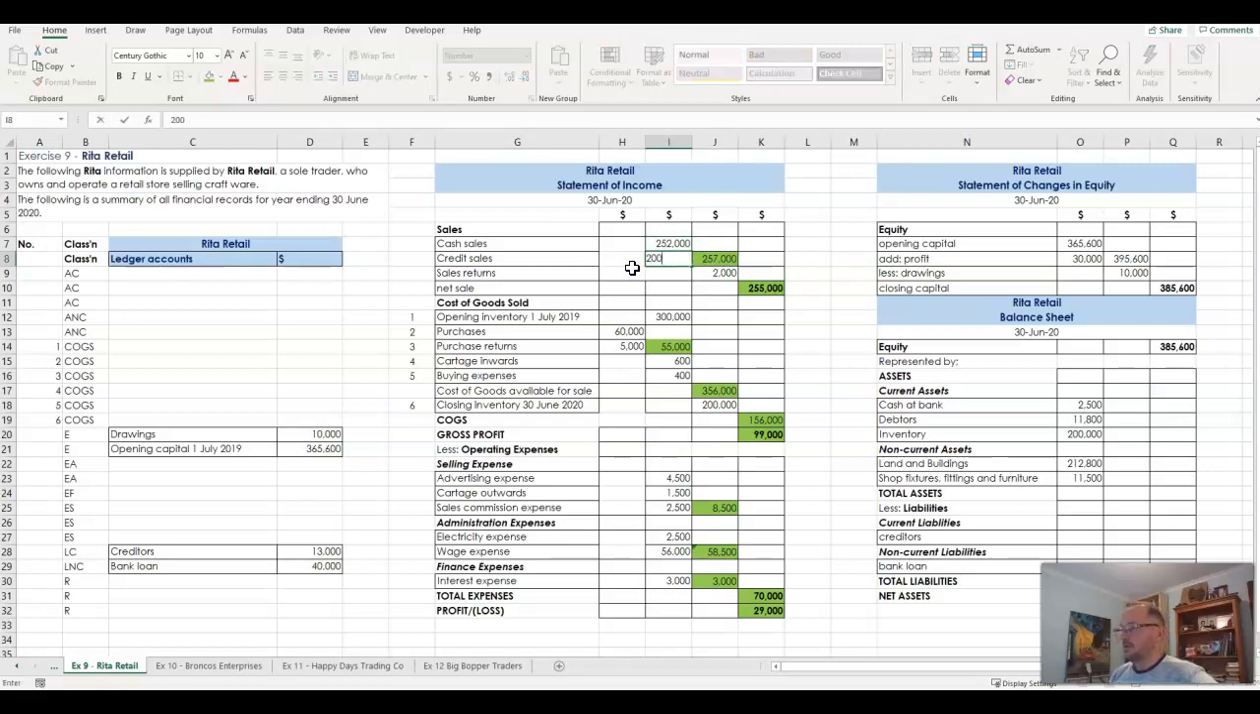Oh, no, that was 240 and 12. There we are. This figure here was 54,000. There it is. Okay, for a profit of 30. There's that income statement, and I have used Excel to do all the calculations for me.